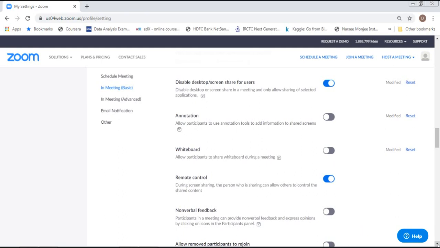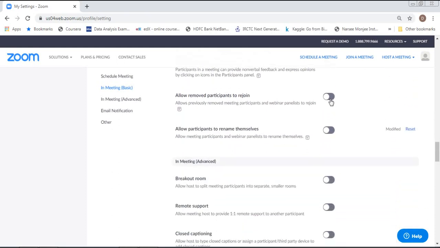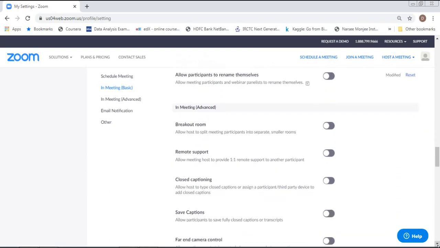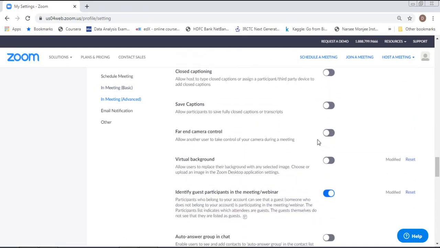Many times it happens that unwanted participants come into the meeting and you remove them, so please disable allow removed participants to rejoin. If you disable that, it will not allow them to rejoin. Allow participants to rename themselves, please disable that. Next is far end camera control, disable that. It allows other users to take control of your camera during a meeting, so disable that.